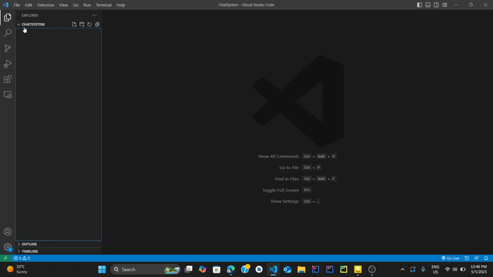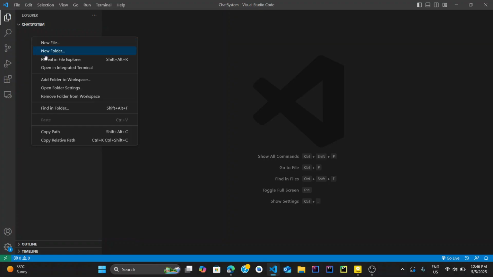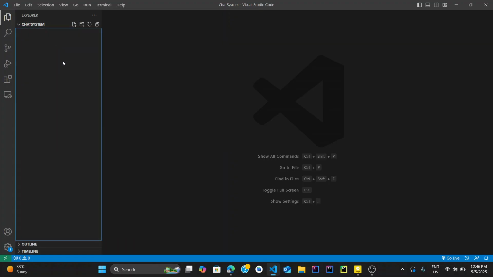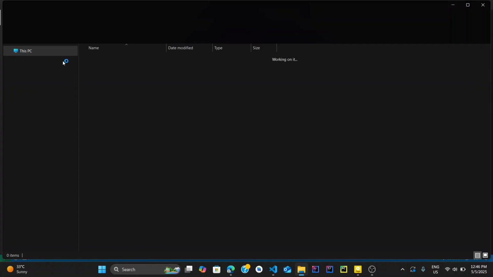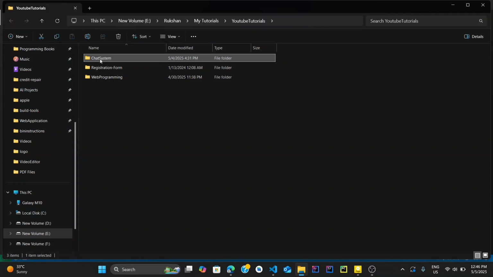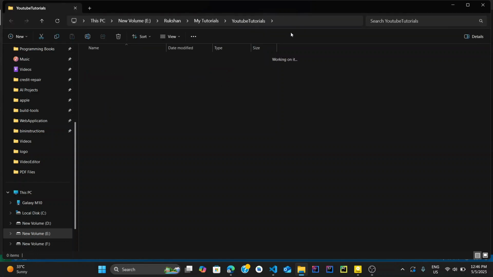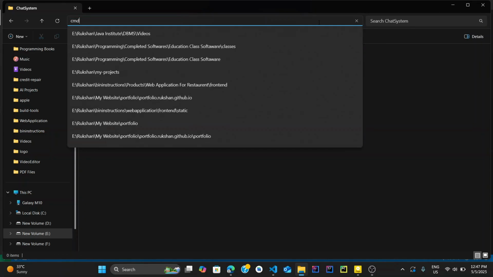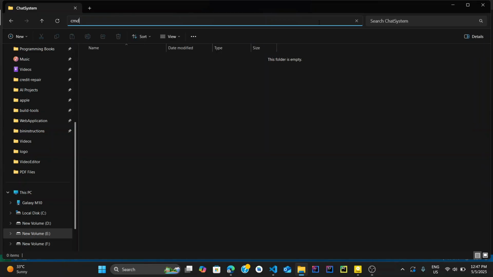As you can see, I have named my folder Chat System, so I have opened that in Visual Studio Code. And then you need to right click on this area and click on Reveal in File Explorer. It will open that folder in File Explorer. So I'm going to double click on this Chat System folder to get into that directory, and then click on this address bar, and then we need to type cmd and hit enter. Then that folder will open up in cmd.